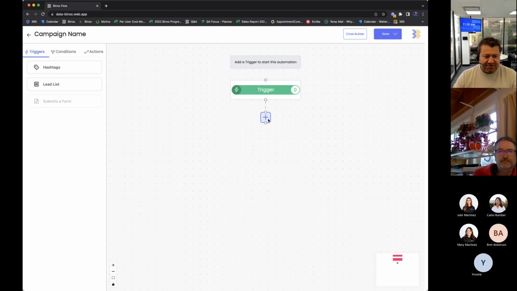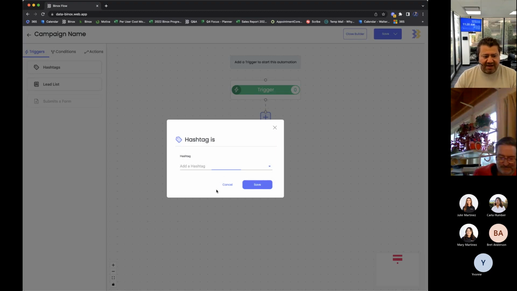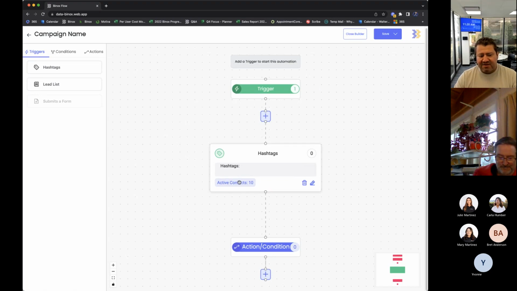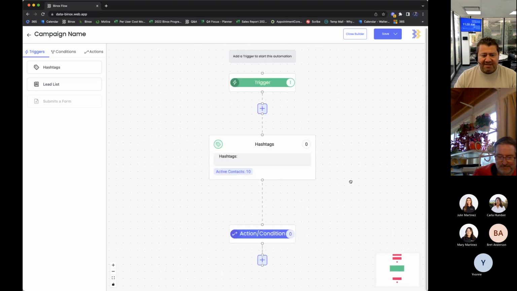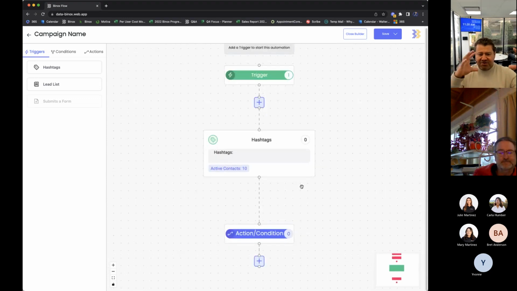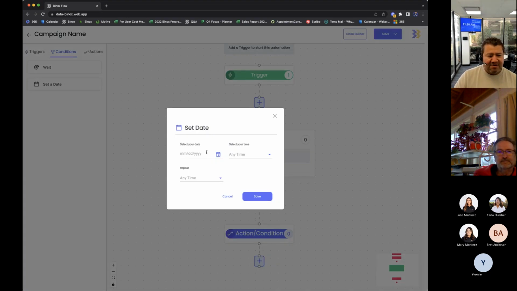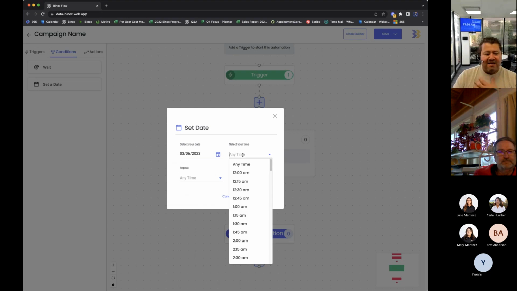When you drag and drop the hashtag, you'll be able to add whatever hashtag you have set up, and it's going to tell you how many contacts are active on that hashtag. And then this is a map. I want you to think about this as a map that you can go in and out, and you can visually see your campaign and envision that. Then the conditions will be things like timers or if-thens, like if you click here, then do this, or if they receive this email and they clicked on this, do that. But for right now, I want to show you the basic ones we're setting up. So you can do a wait campaign. You could set a date, so if you click on here, you can say on Monday at, like, 9 a.m.